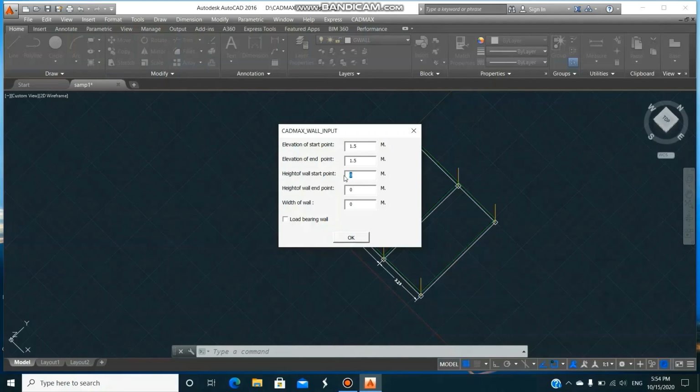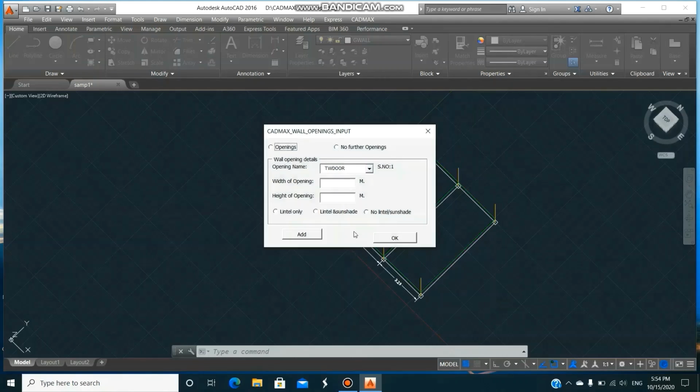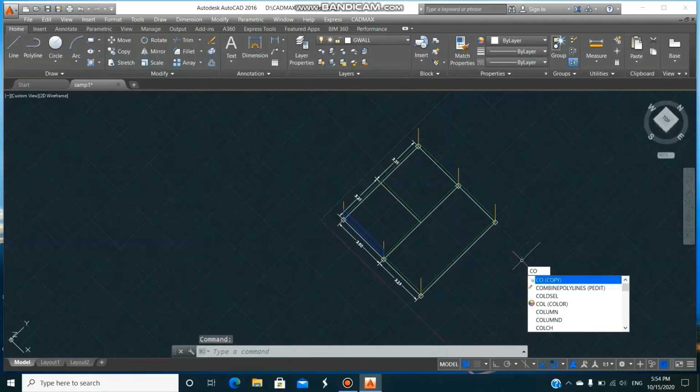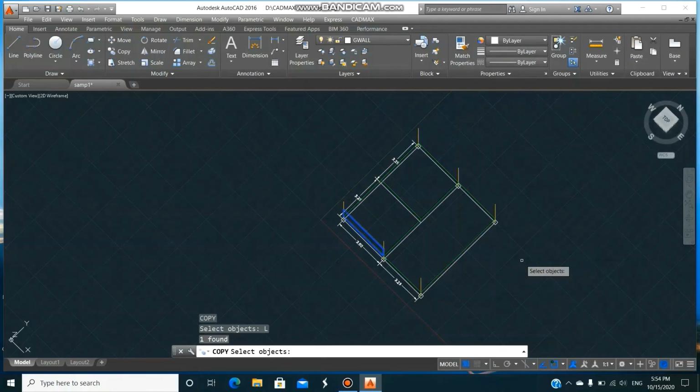Then height of wall at start point 3.2 meters, 3.2 meters, 0.23. Okay, width of the wall. Okay, no openings for design purpose. Even if there is openings, we should give no openings only. Then the wall is drawn. We can copy the wall to the required places.